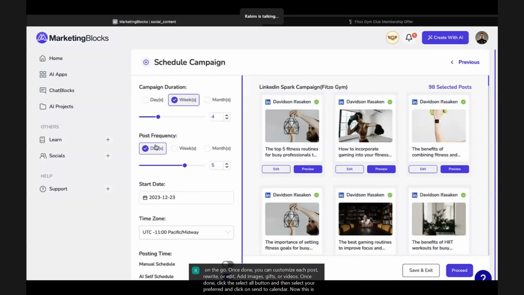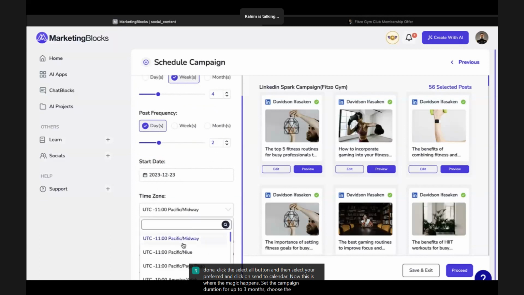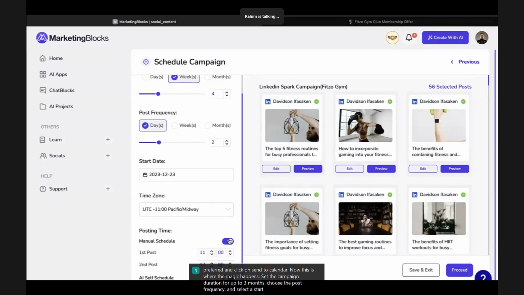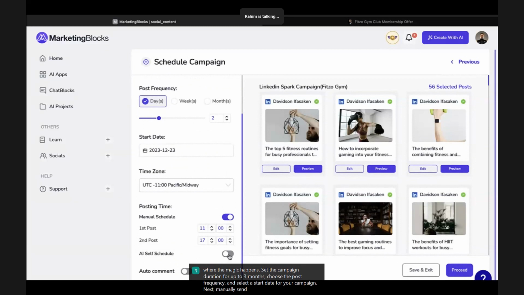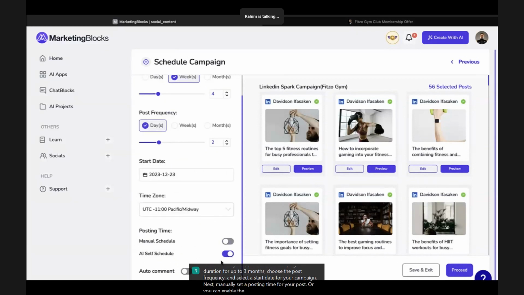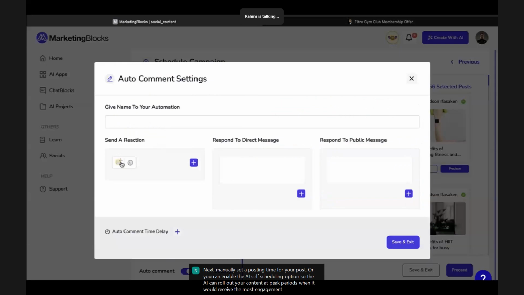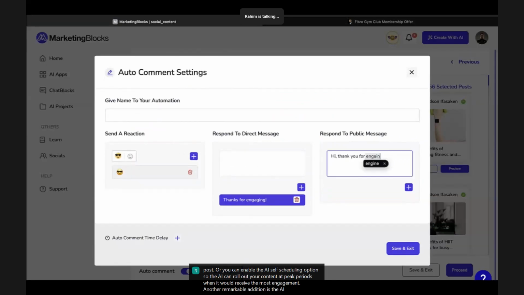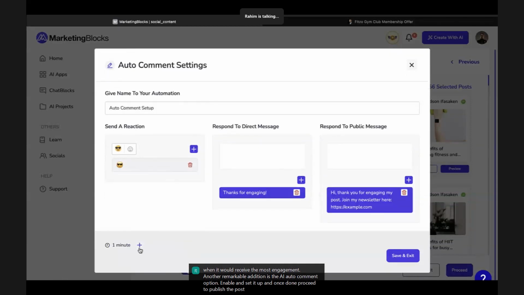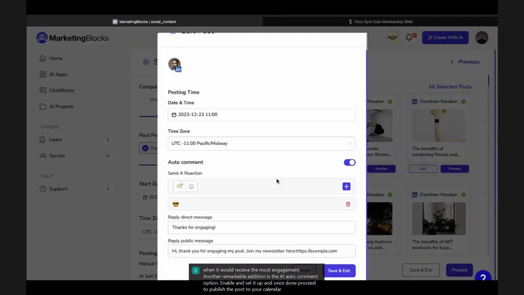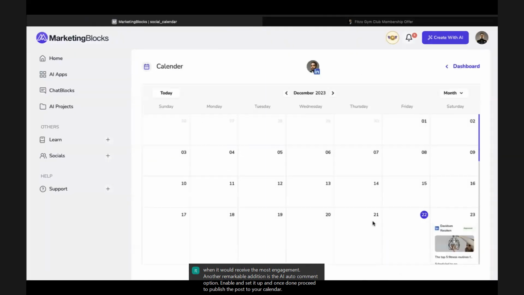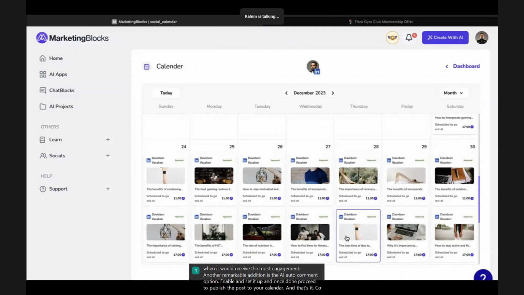Now, this is where the magic happens. Set the campaign duration for up to 3 months, choose the post frequency, and select a start date for your campaign. Next, manually set a posting time for your post, or you can enable the AI self-scheduling option so the AI can roll out your content at peak periods when it would receive the most engagement. Another remarkable addition is the AI auto-comment option. Enable and set it up, and once done, proceed to publish the post to your calendar. And that's it. Cool, right?